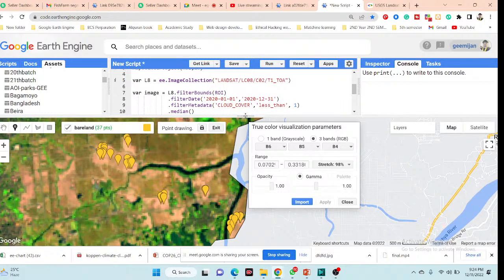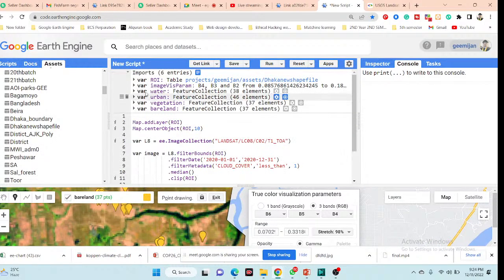So this is my third step. I need to train which classes you want to classify. You need to take the training points. There are a lot of ways of taking training points. Suppose you can also go to the field and take GPS locations, and you can convert all of the GPS locations into a point shape file. And this point shape file you can also use as training points, a training data set.